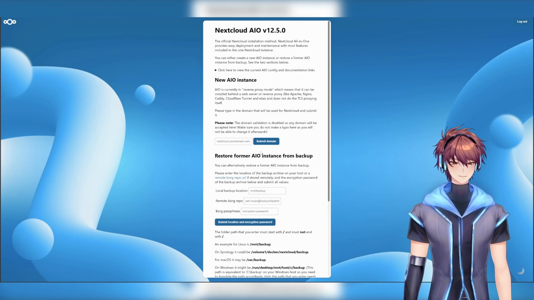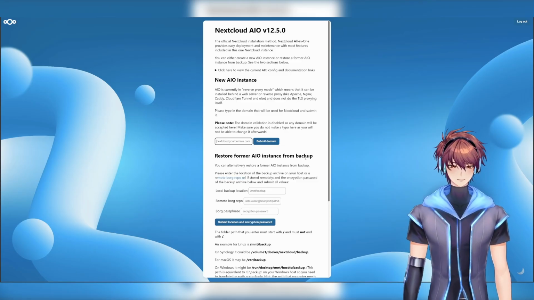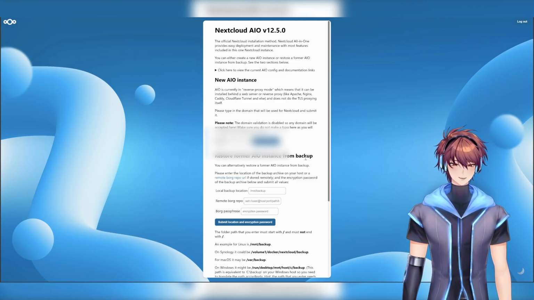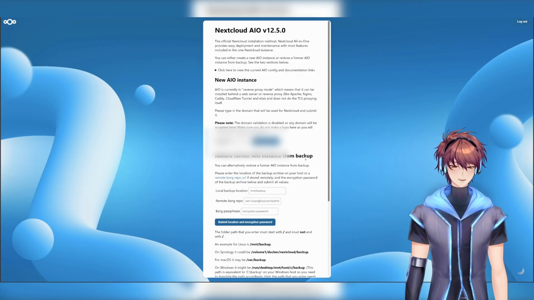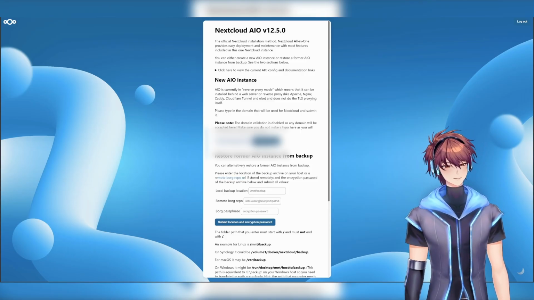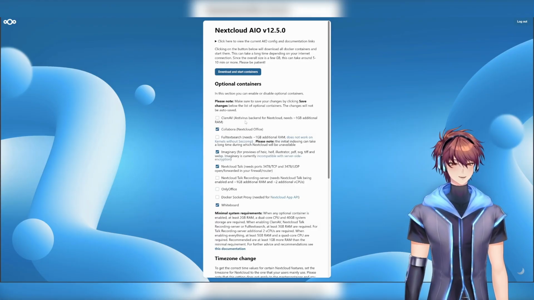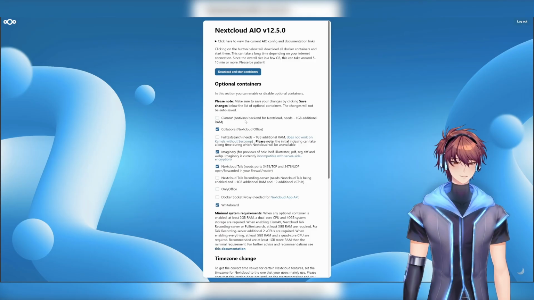In a moment, you will be brought to the page where we can actually finish our setup. Here, you are going to want to first enter your domain name. So that will be what we chose on Cloudflare. In our case, it was nextcloud.ourURL, as I have here. Submit domain name, and we can now look at our options for containers.